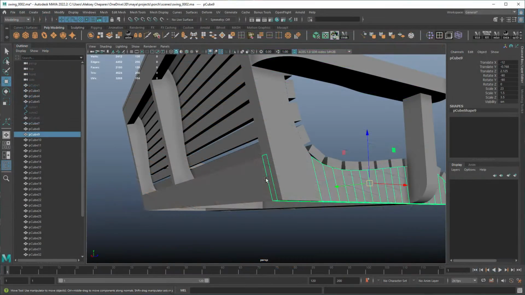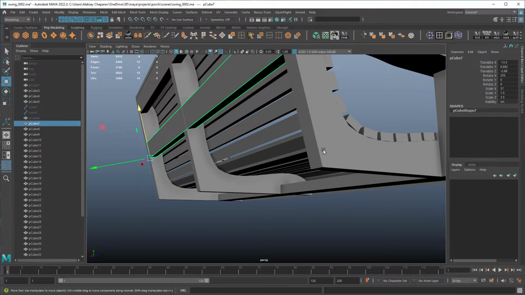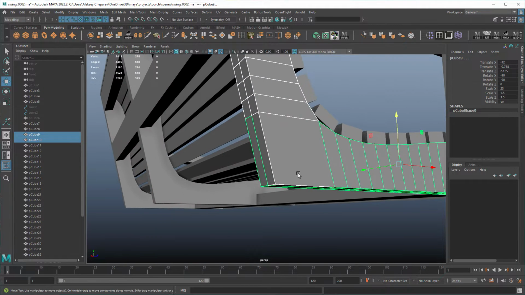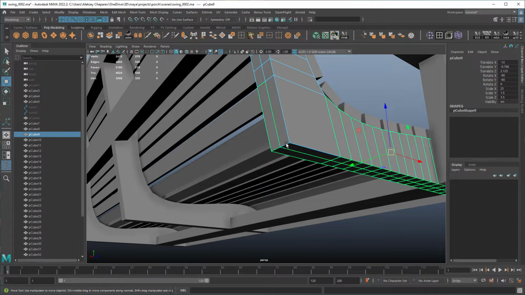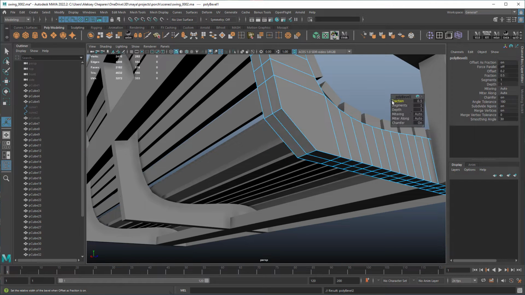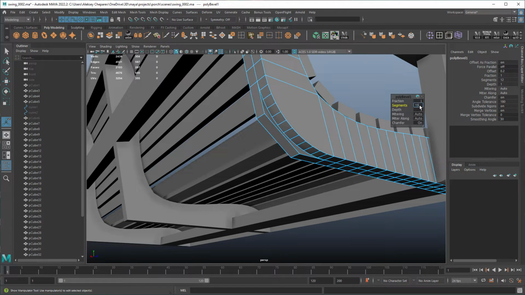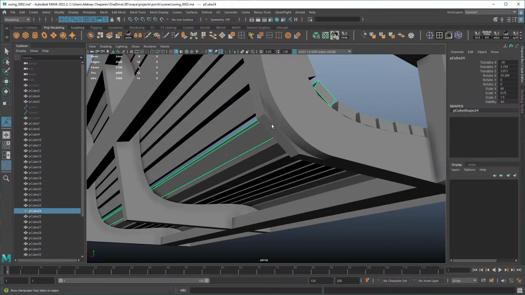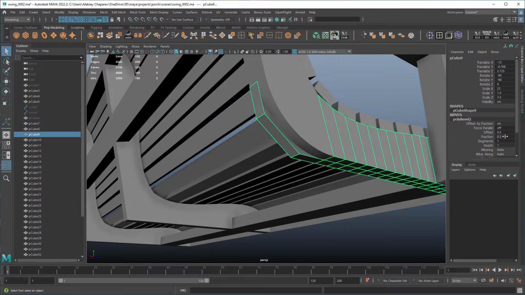So one thing that we didn't do is we did not round the bottoms here, which I think gives it a nicer look, and that's an easy fix. We just select both of these edges here, shift bevel, and increase the divisions here, set the fraction all the way to the max, and let's do like 15. That's good. So then we just need to do the same on this one.